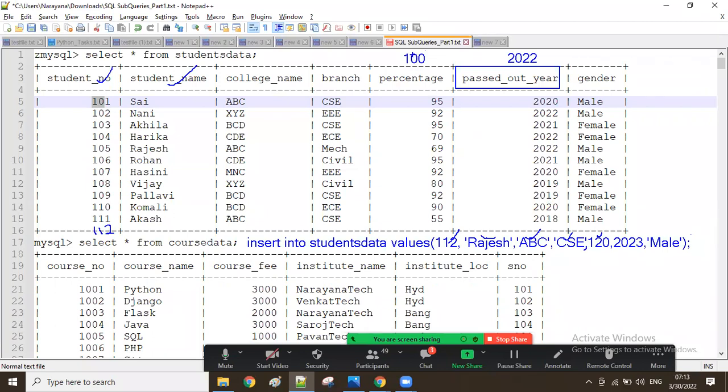What condition? The maximum value, how much here? 100. How much am I giving here? 120. Means all this data will not insert now. That all data will not insert. It will throw an error, because a condition failed like this.